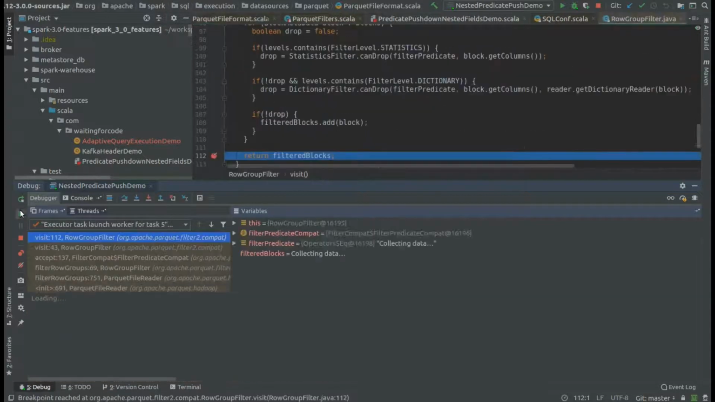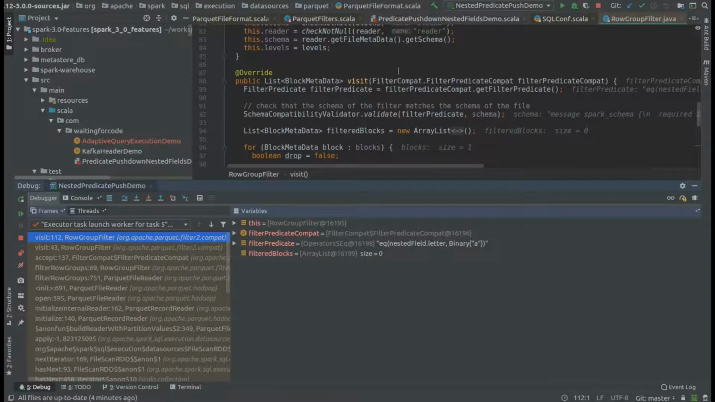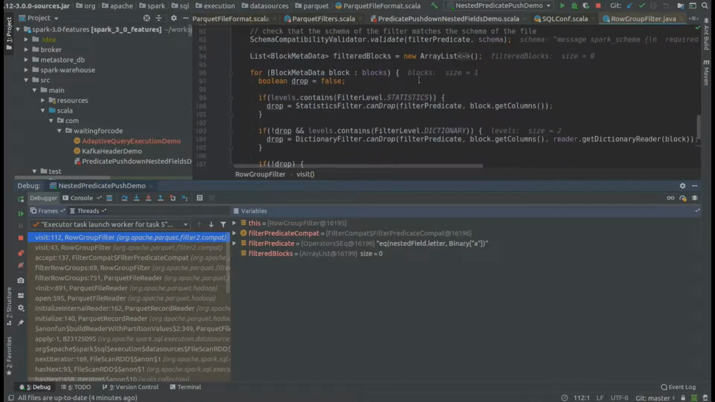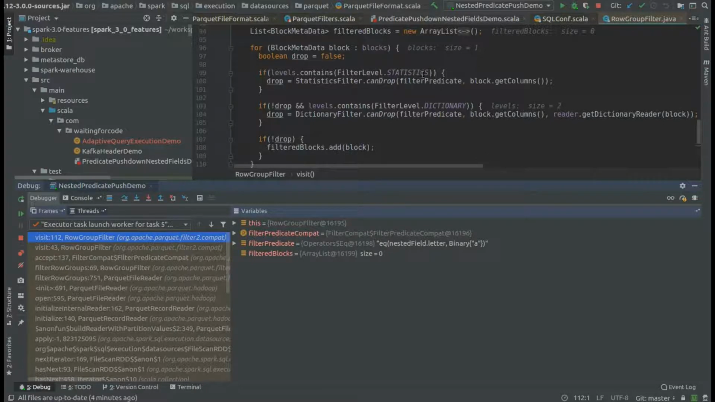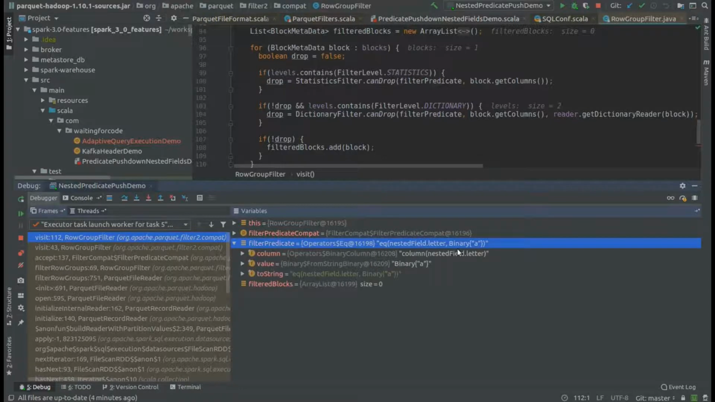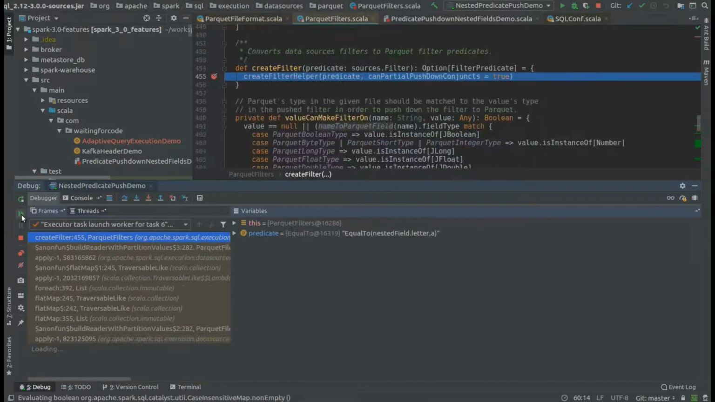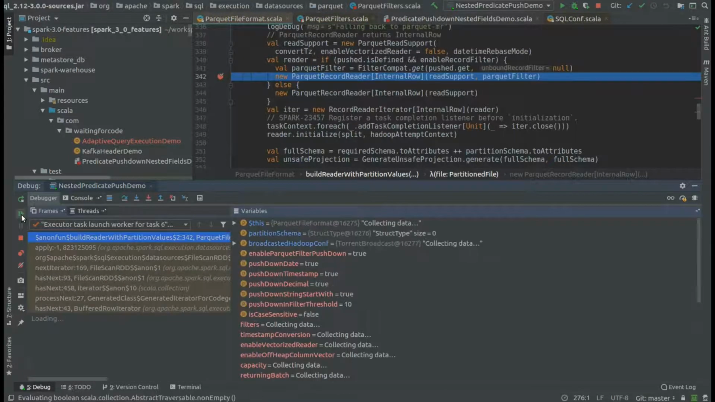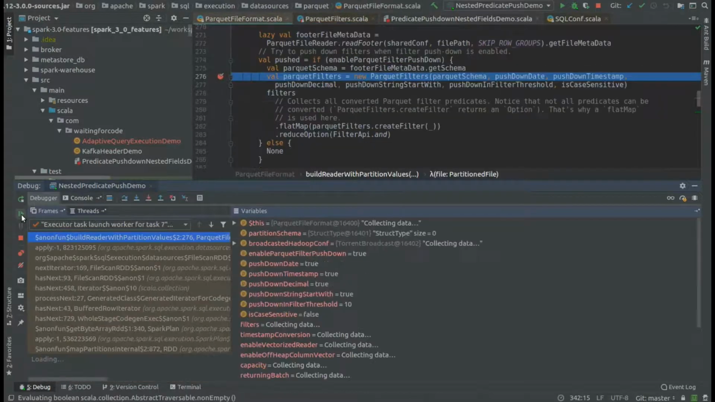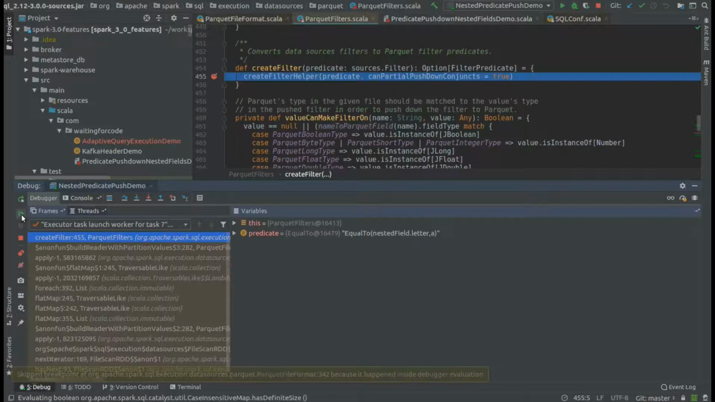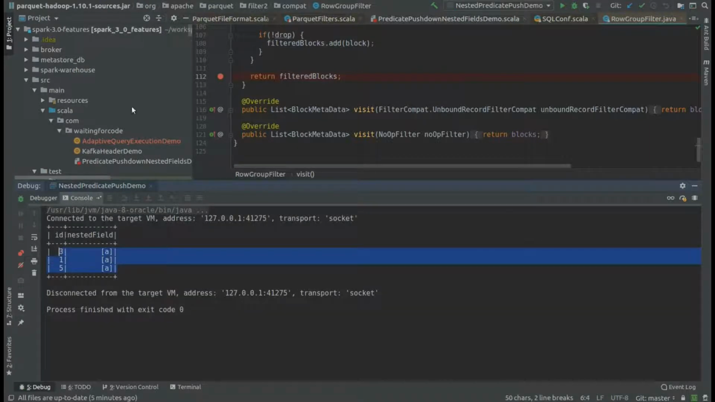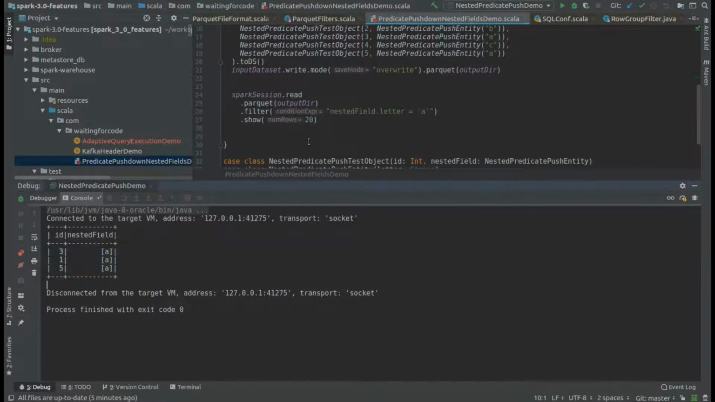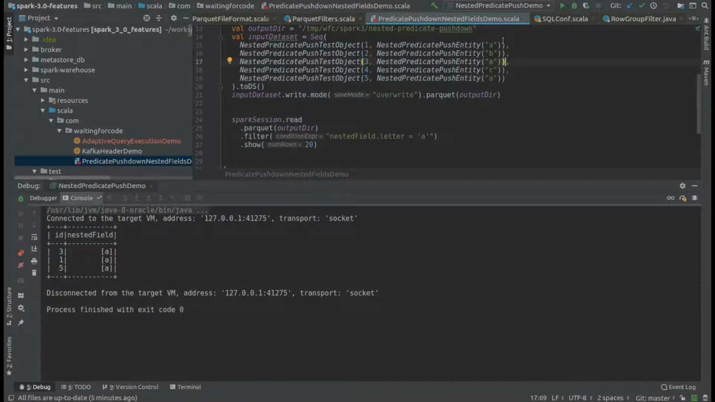And now I will check. As you can see, we are at Parquet visit format that will filter blocks by statistics or dictionary with the predicate using the nested attribute. And as you can see, my filter worked correctly because, as you remember, we wanted only to keep the fields with letter attribute equal to A.